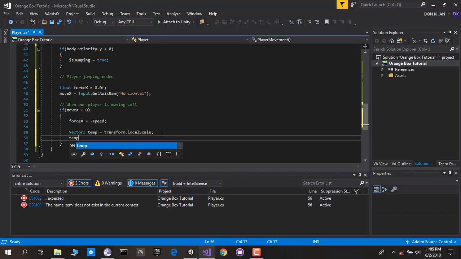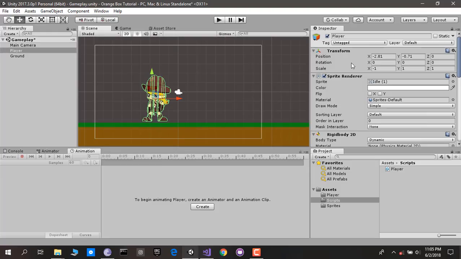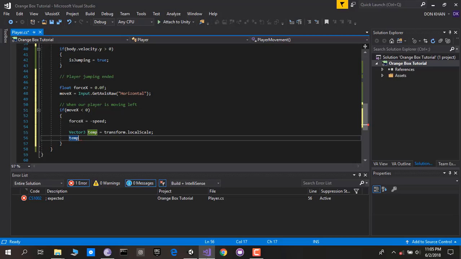Okay, so let's head on. temp dot. What we need to do now is access the X property, not Y, not Z. To access the X property, temp.x will be equal to minus one. Why minus one? Because when we start, it's facing left, in the very beginning. So this will be minus one.